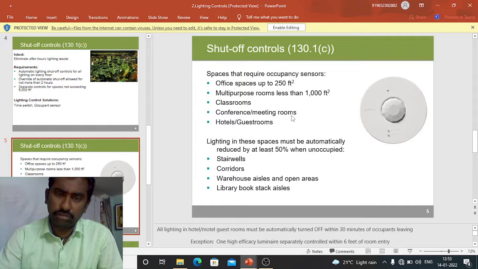The spaces that require occupancy sensors are office spaces up to 250 square feet, multi-purpose rooms less than 1000 square feet, classrooms, conference or meeting rooms, and hotel guest rooms. Lighting in these spaces must be automatically reduced by at least 50% when unoccupied. Stairwells, corridors, warehouse aisles, open areas, and library bookstore aisles are all included.